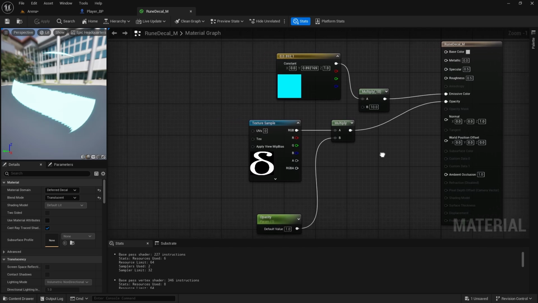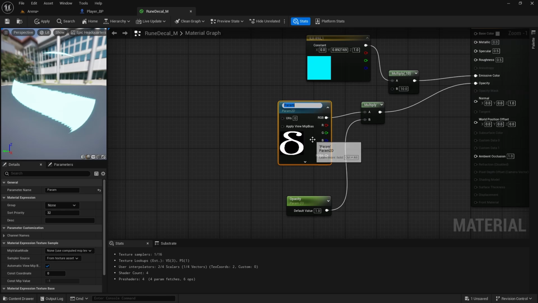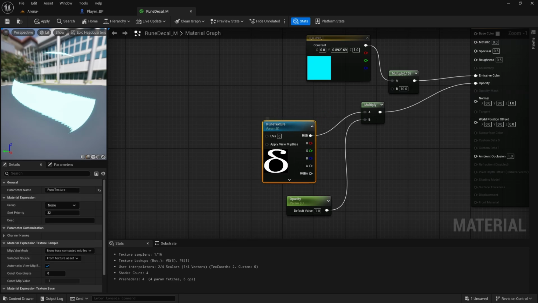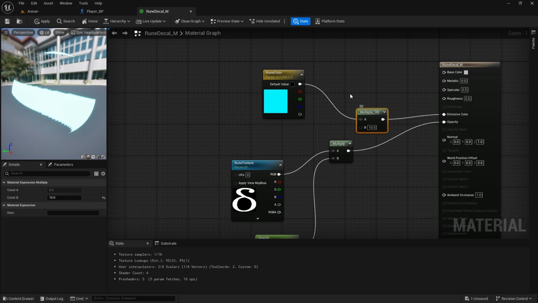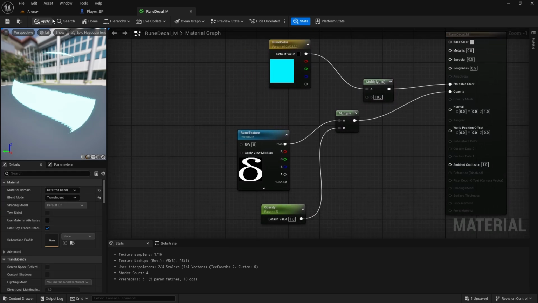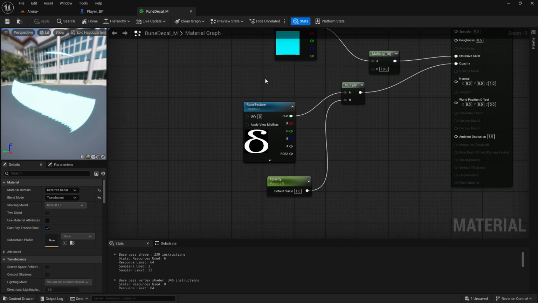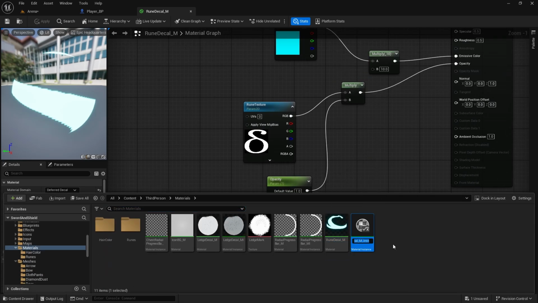In here we need to also make this parameter. So right click, convert to parameter, and this will be rune texture. And then also, if you like, you can right click and convert this to parameter, which will be rune color. So you don't have to. And also this one, like how much light you want to give out. But I'm not going to do that, just these ones. And now we can right click, create material instance. This will be rune a underscore mi.